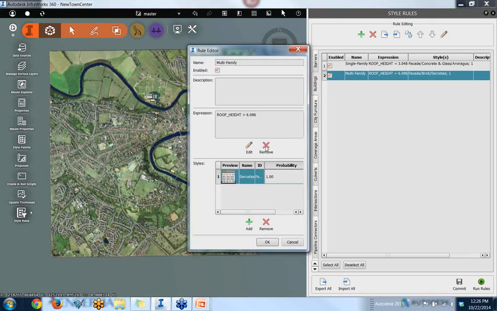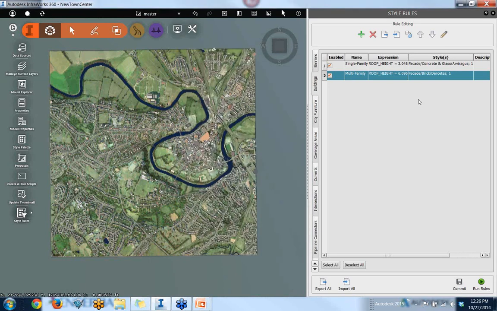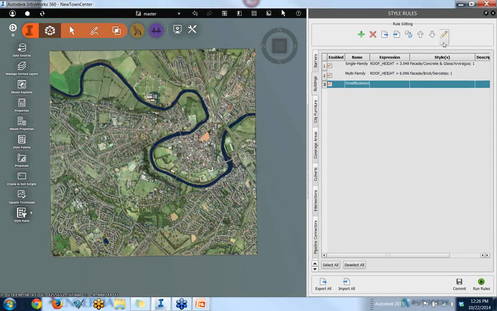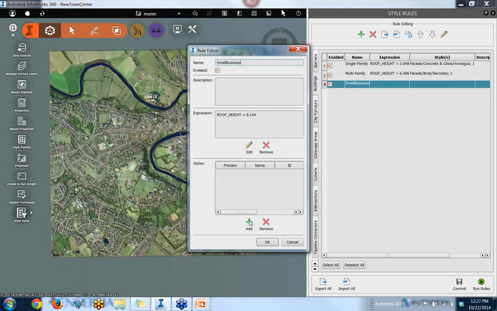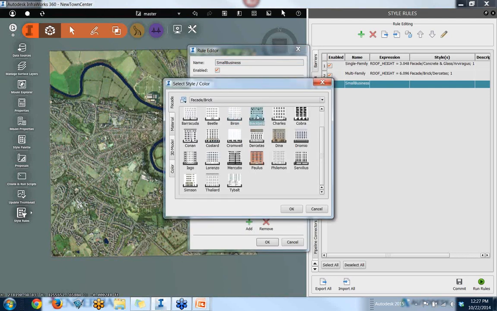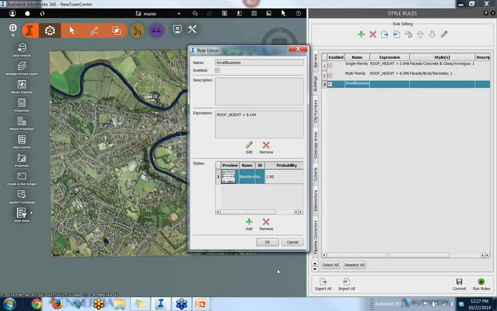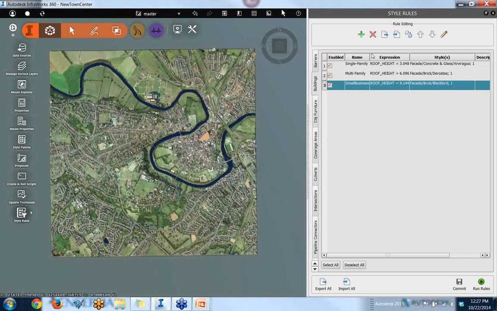So let's do a few more. Actually, I didn't want to edit that one. I want to do a new one, sorry. I want to do small businesses, okay? And for small businesses, this one will say, anytime this has a roof height, and I'm going to change these up in the next item here, so it's not all roof height equal to. You'll see here in a little while what I'm talking about, 9.144. I'm going to click OK, and I'm going to add a facade brick, sure, Blackbird. Okay, and click OK. So there's small business. Two more, and we'll be done here.